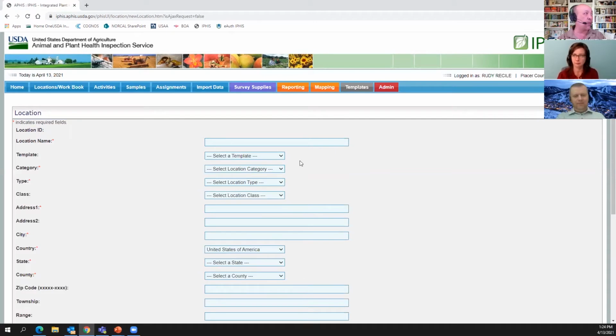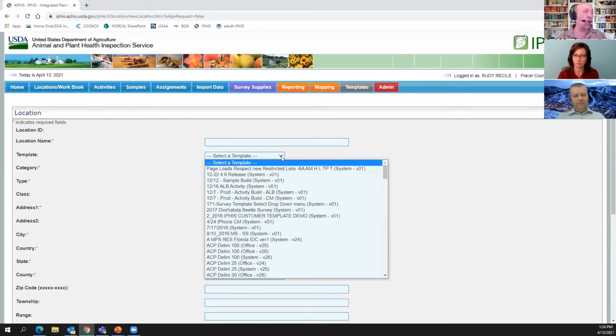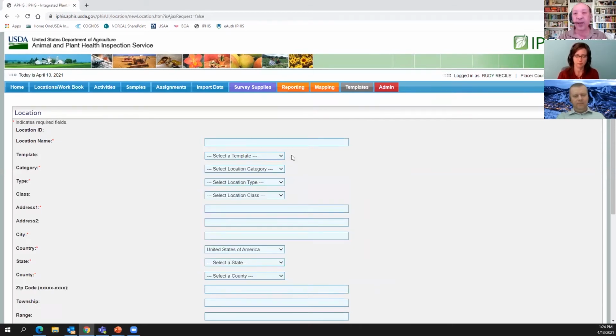Now, when you take a look at some of these for locations, please ignore the template field. Don't worry about putting a template. The reason for that is we want to be able to enter data and use it many times. If you select a template, you're locking in that location with that particular template, okay? So be conscious of that. Do not select a template. Everything else, go ahead and fill in.